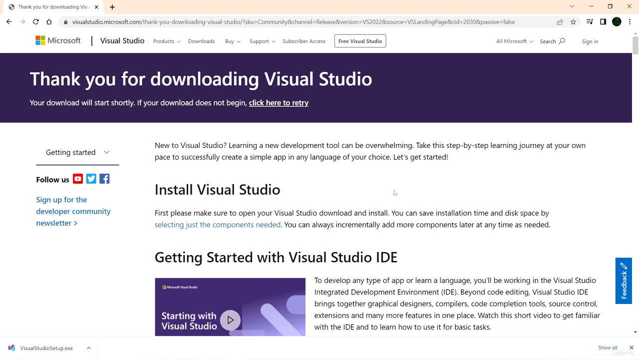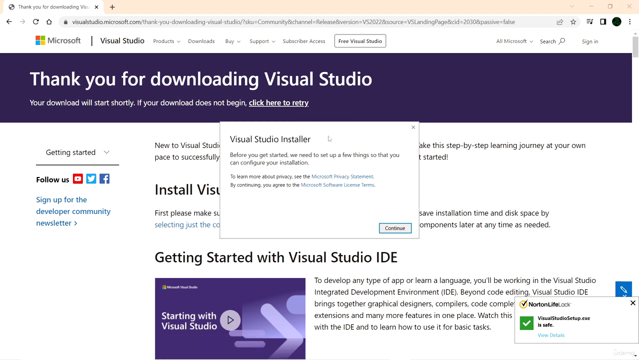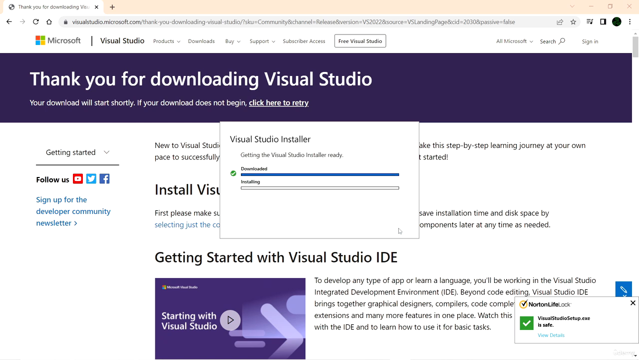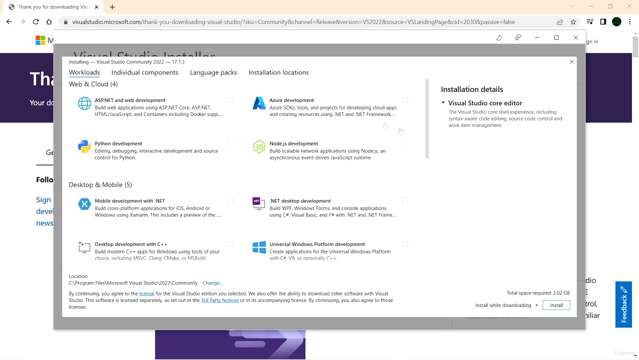Now, as soon as I clicked that, I get Visual Studio Setup.exe automatically downloaded, and my Norton tells me that it's safe. Now I can go ahead and launch this executable and click yes. Now this is giving me Visual Studio Installer. This is a program that assists me in installing Visual Studio. If you have Visual Studio already, this is not new to you. I'm going to click Continue. And I'm now presented with the installer.